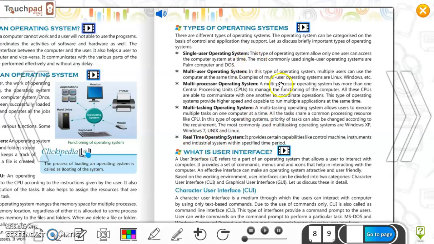What is single user operating system? It is a type of operating system. It allows one user to access the computer system at a time. It is very clear from its name, single user. It means a single person can use the operating system at the same time. The most commonly used single user operating systems are Palm computers and DOS. DOS is disk operating system.